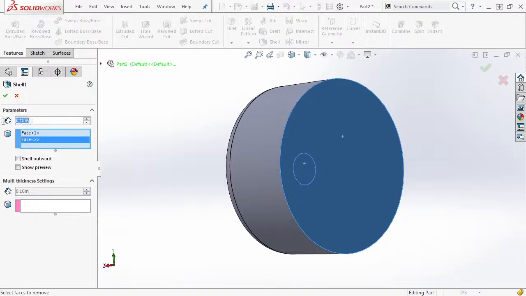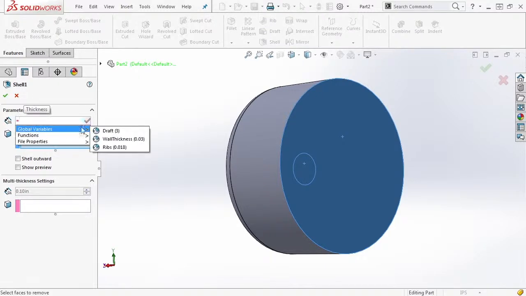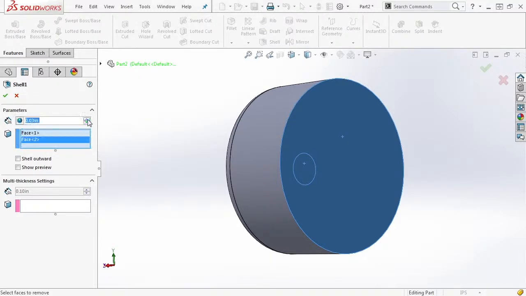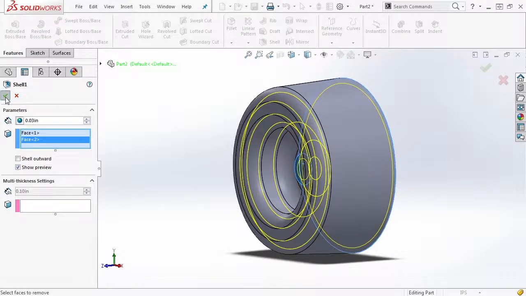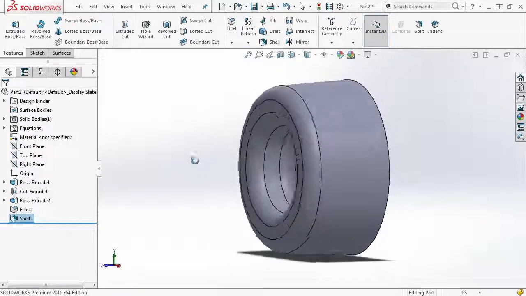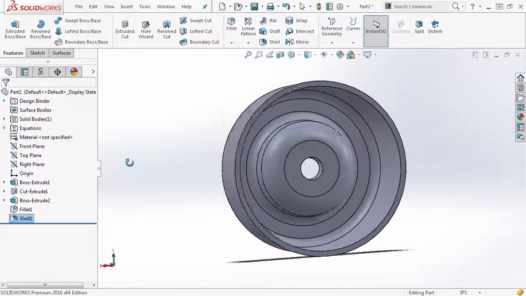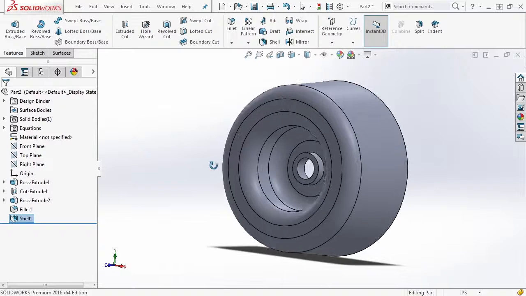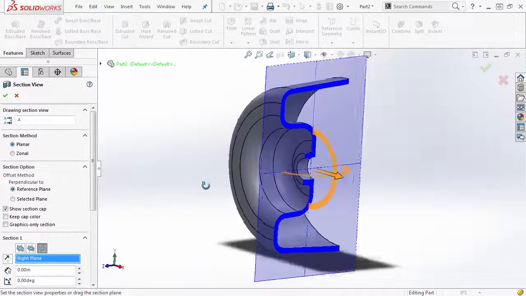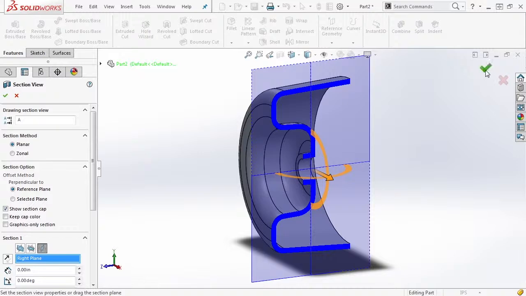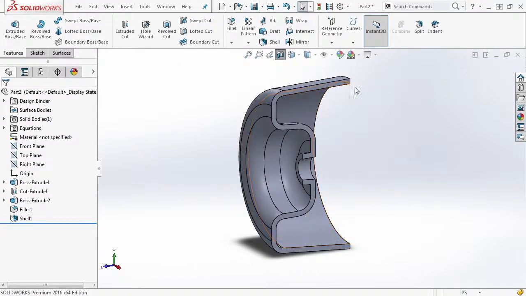Now the wall thickness here, we're going to hit equals and link it to our global variable wall thickness. We can show a preview if we wish. Now we say OK. And what we've done is we've created a thin wall version of our part, simply by starting and creating a solid body with the outside shape that we wanted. Let's go ahead and look at a section view. In this case, we can select either the top or the right plane to get a good idea of our section view. We say OK, and we can take a look that we have a nice consistent wall thickness all the way around the part.